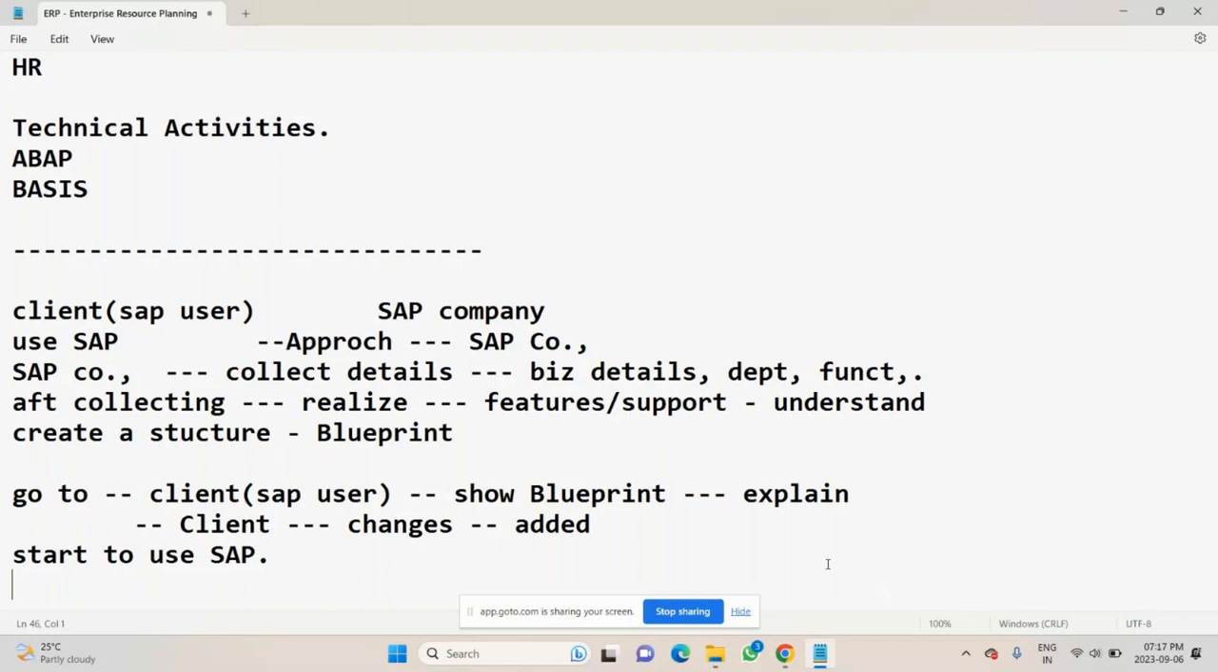Now, what did I say? We are a client. That means there is a client who approves SAP, to use SAP. When he approaches SAP, then what do we call it here?